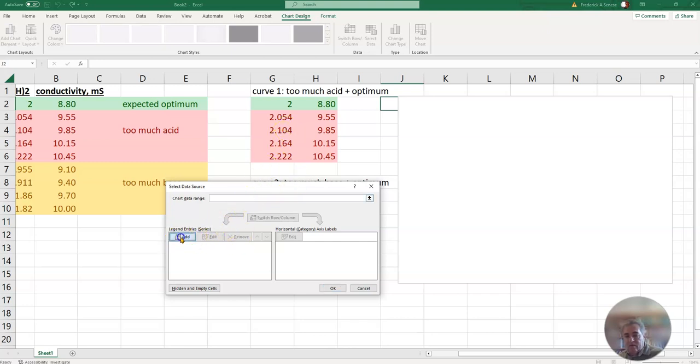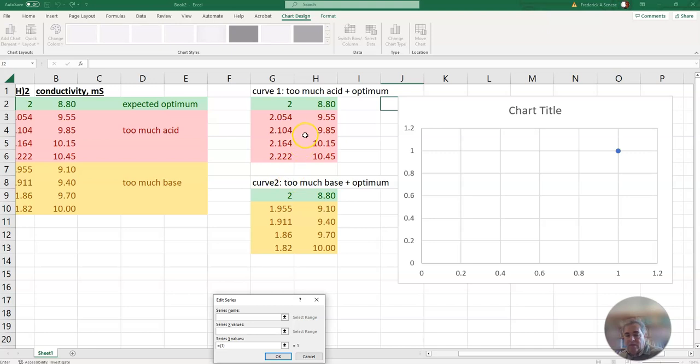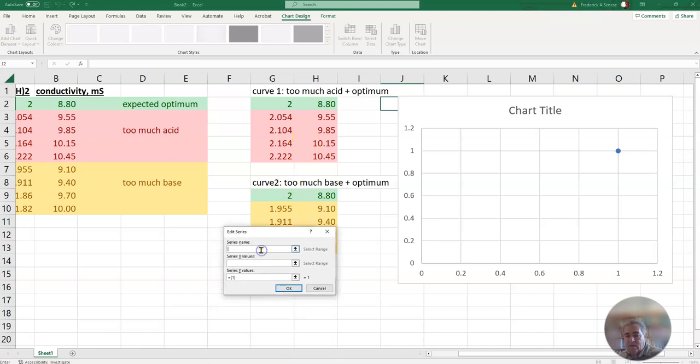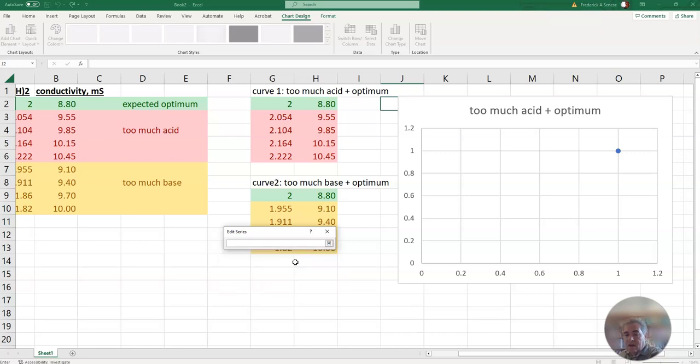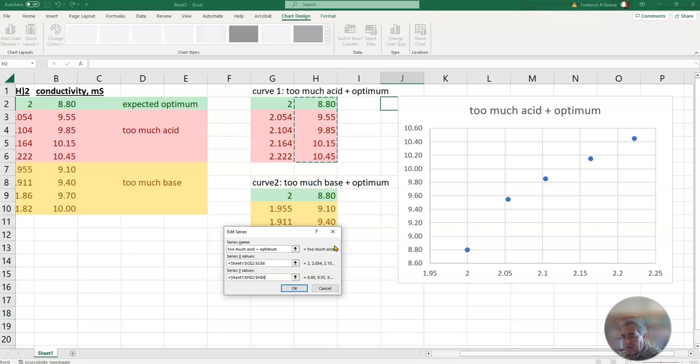So let's add the first curve. And what I'm going to do is, let's call this the too much acid side. And it has the optimum in there too. And okay, now I'm going to select the X points. So I'm going to hit this little button here, and I'm going to select the X for curve 1. All right, I'm going to go back, and now I'm going to select the Y for curve 1. And I'm going to go back, and it should have curve 1 in there for me. And I'm going to say OK.